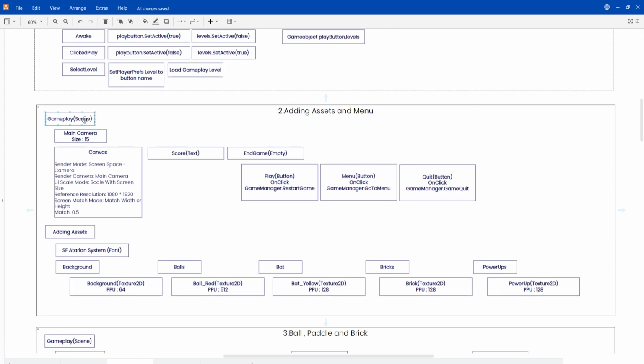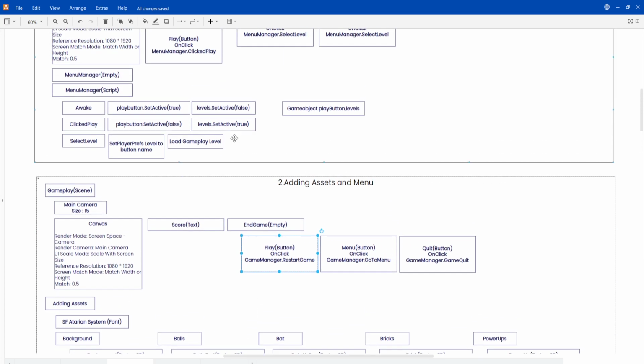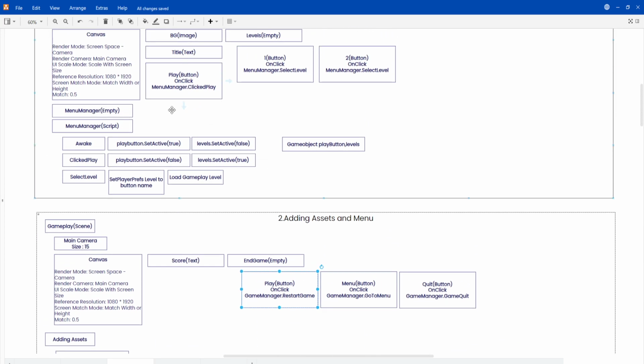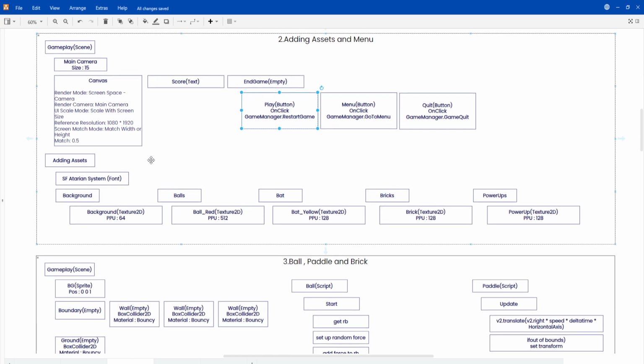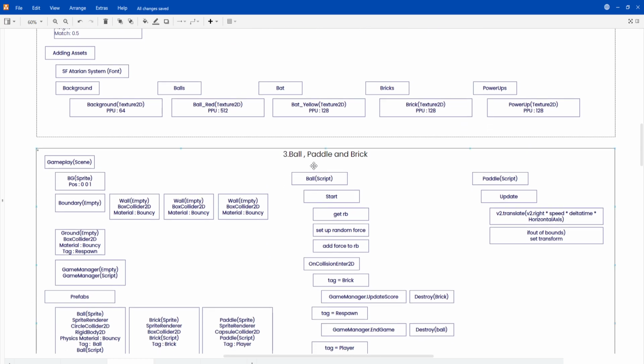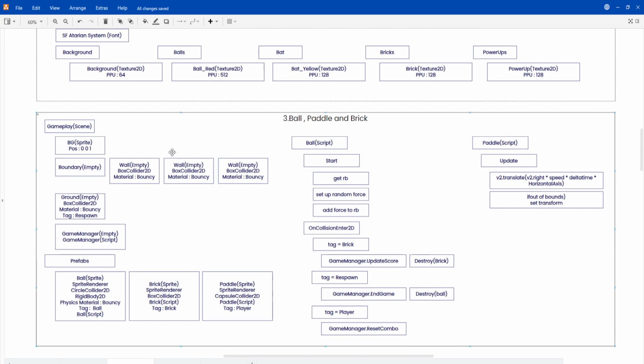So after that, we'll create the gameplay scene. And in the gameplay scene, I've set the main camera size to 15 and similarly set up the canvas. Then we'll have the score text and the end game, which contains a sprite, and it will have the three buttons. So the buttons are going to be similar to what we have in the menu. So I've created a prefab out of it, and after that we'll add the assets. These are just the default configuration of the assets, so I remember it when I'm creating it now. And after that we'll add the ball, the paddle, and the brick.